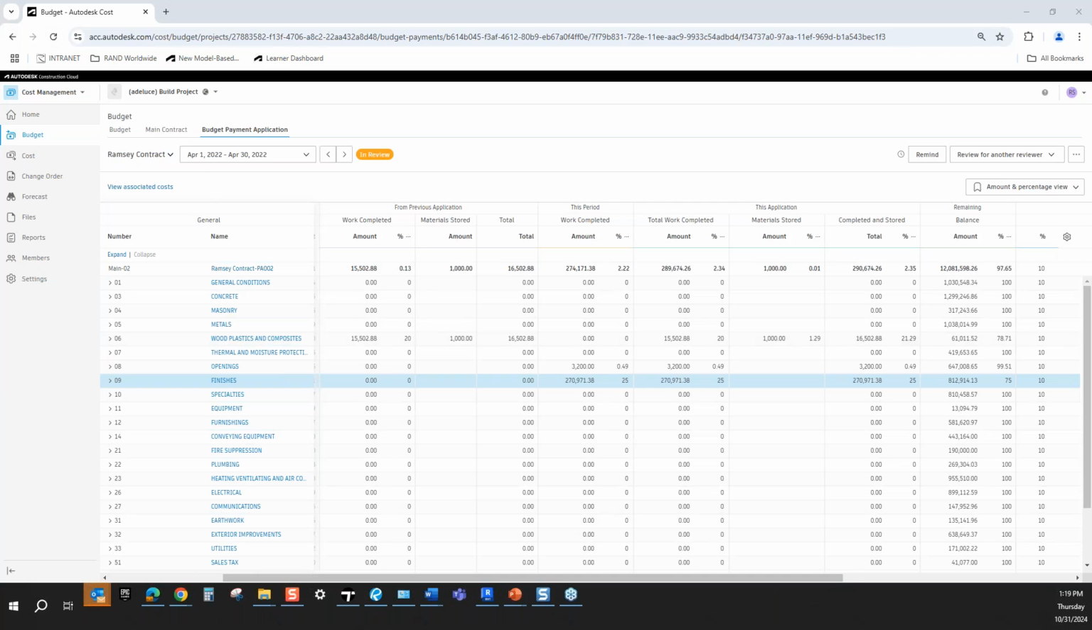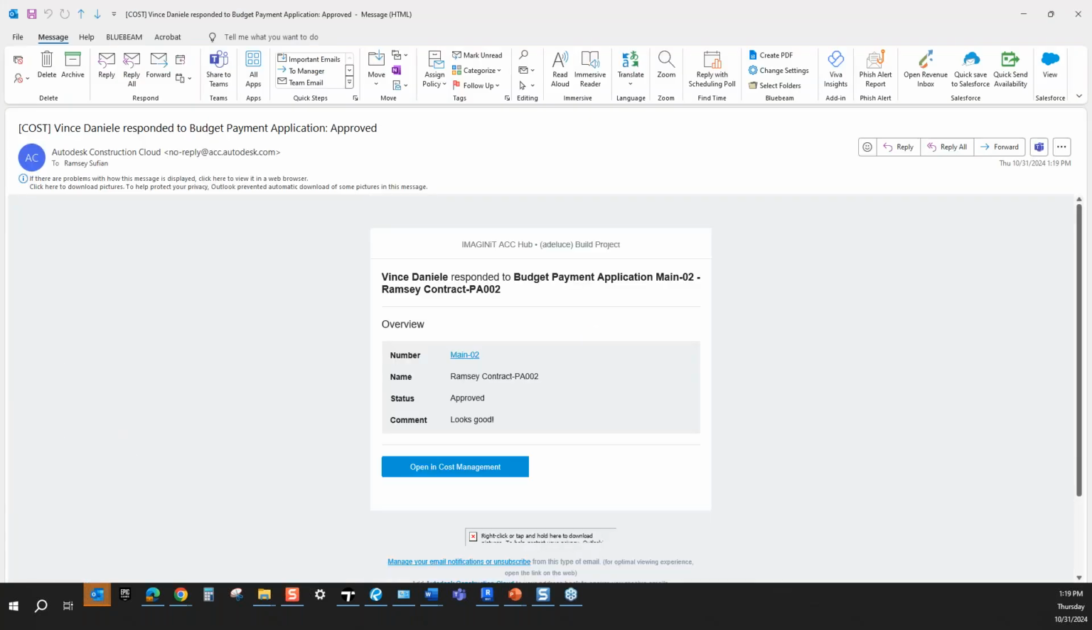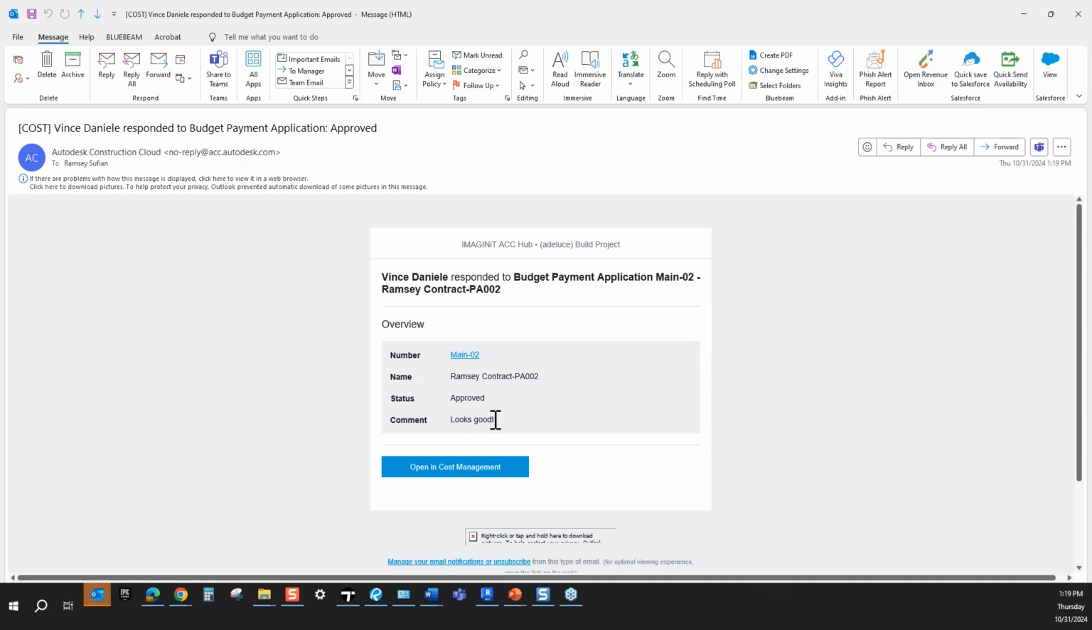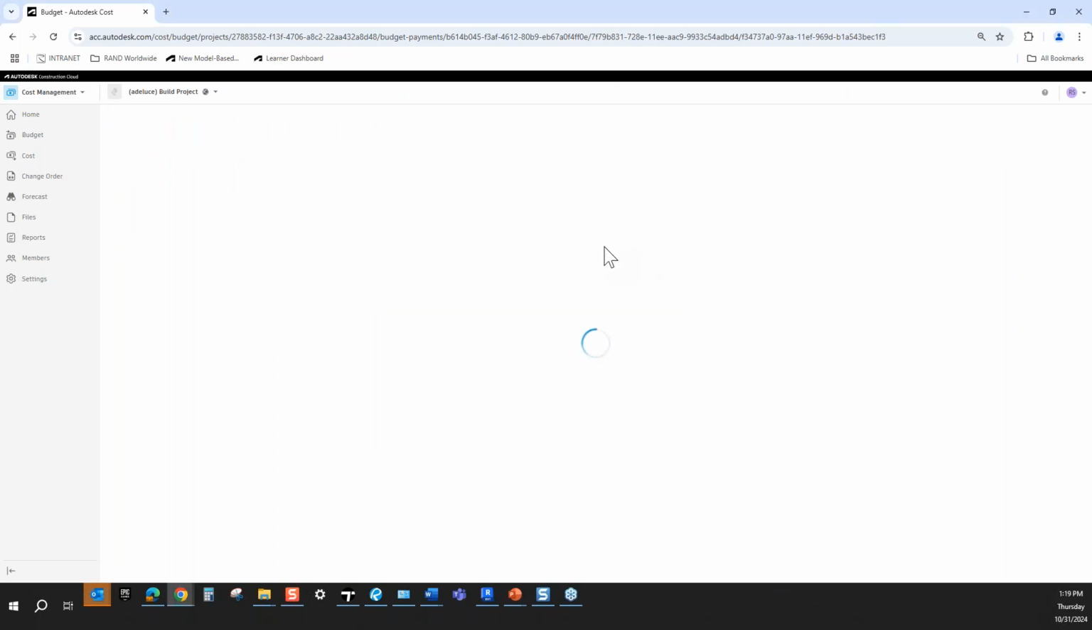Can you see my screen, guys? Yes. Perfect. So essentially Vince just reviewed that. I'm just going to go ahead and refresh my page. I just got the email for the comment that Vince just made at me. I can pull that up real quick while this loads up. So this is what it looks like. Again, opening cost management will take me directly there. I can see his comments. I can see the status here. So I'm a happy camper, and we can go ahead and proceed with this payment.